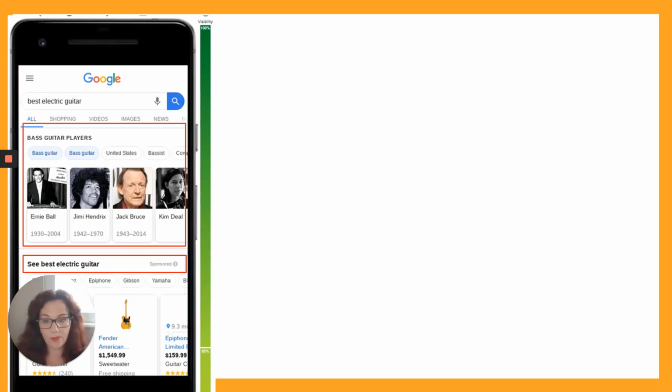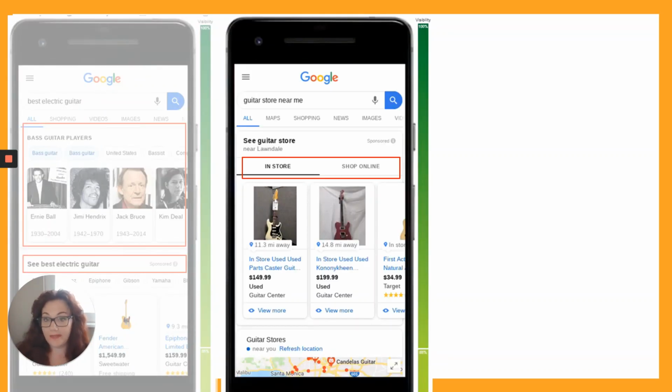So we can also do a search and see that for some queries, especially ones like a guitar store near me that would generally result in a map pack, now they're getting these really rich PPC results where you have the option to see guitar stores and see guitars in the store or shop online, and you're already shown pictures of guitars that are for sale.